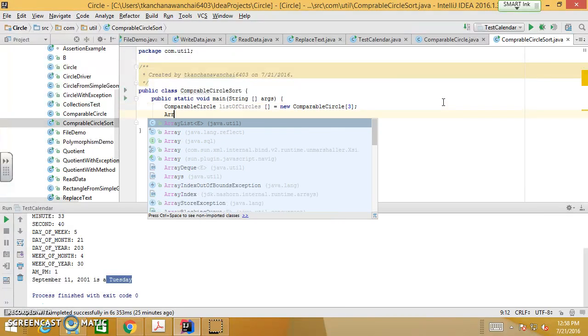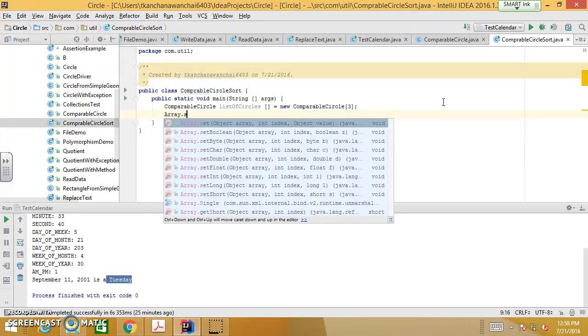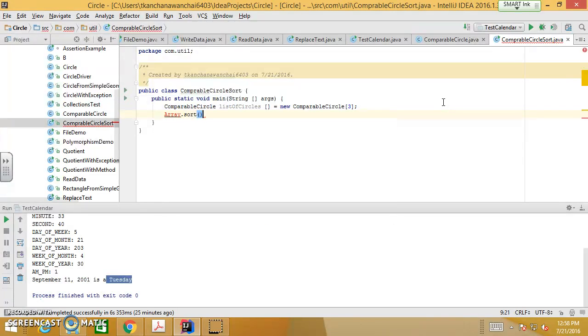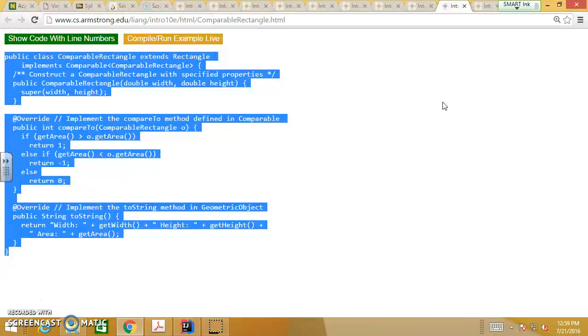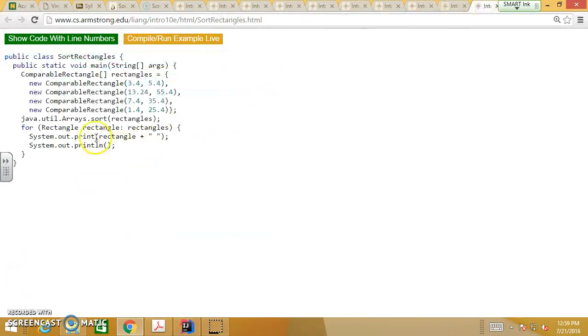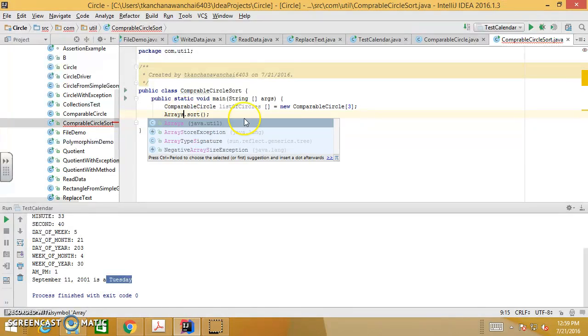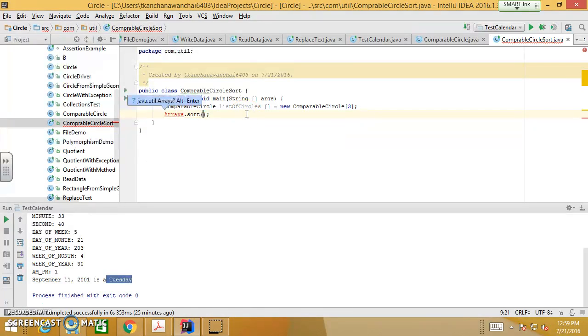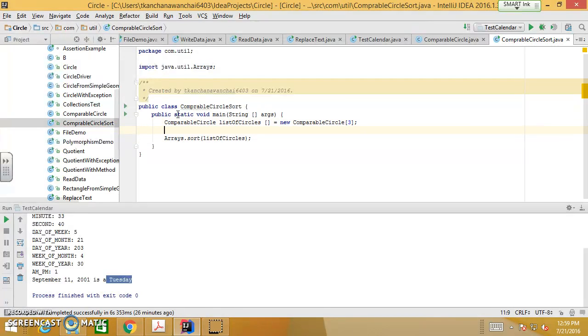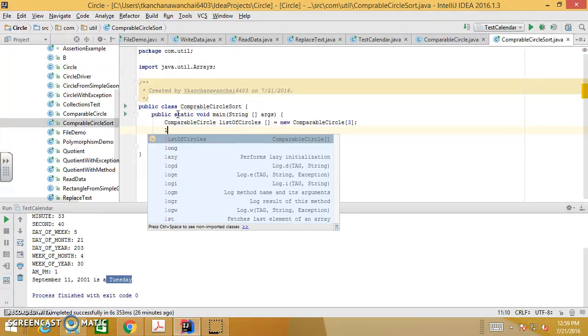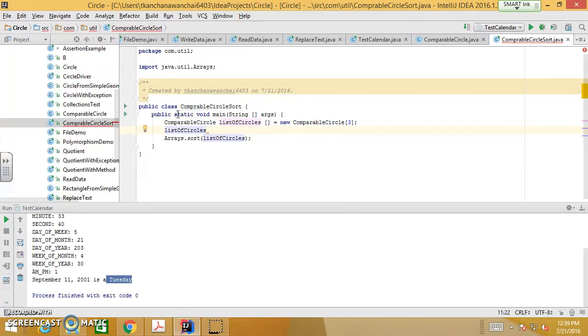Now, can we call Arrays.sort like this, right? Arrays. So that's the sort. And what we want to sort is the list of circles. We're going to import this in. Now we're going to make circles. List of circles, let's say 0 equals new comparable circle.